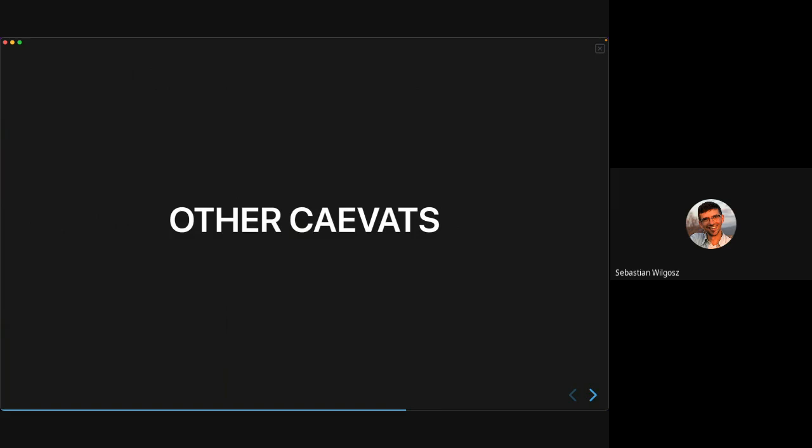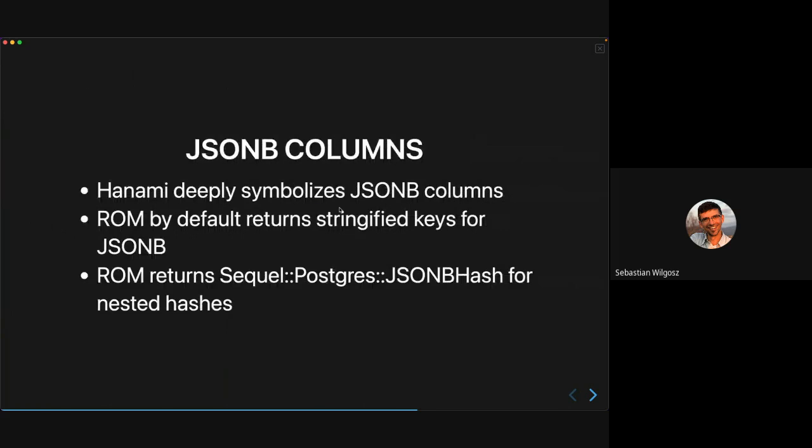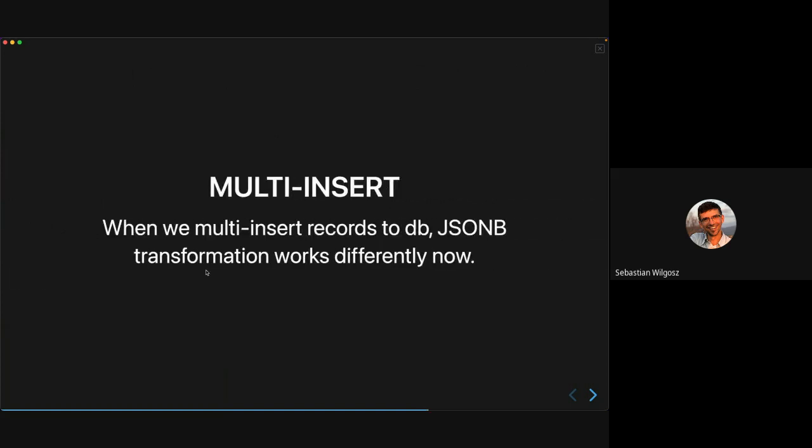I had about the last 100 tests that were failing for various cases, and they were mostly related to JSON-B columns, like this deeply serialized JSON-B columns issue, that I spent some time to figure out, but I already talked about it, so I will not go into big detail.